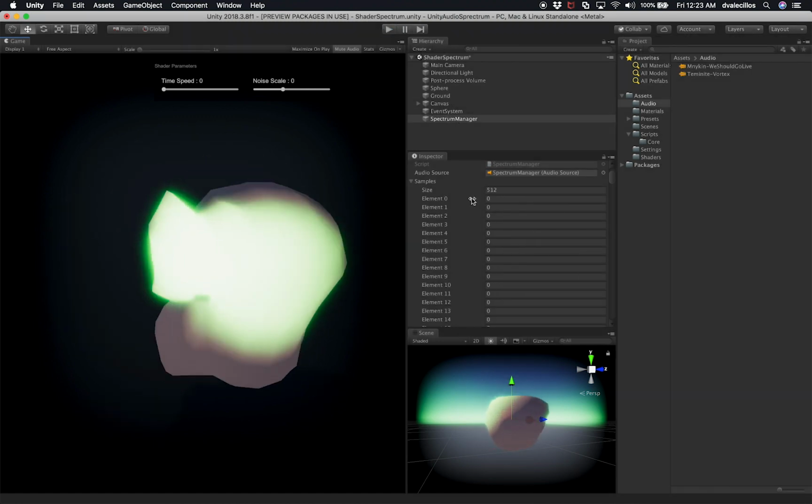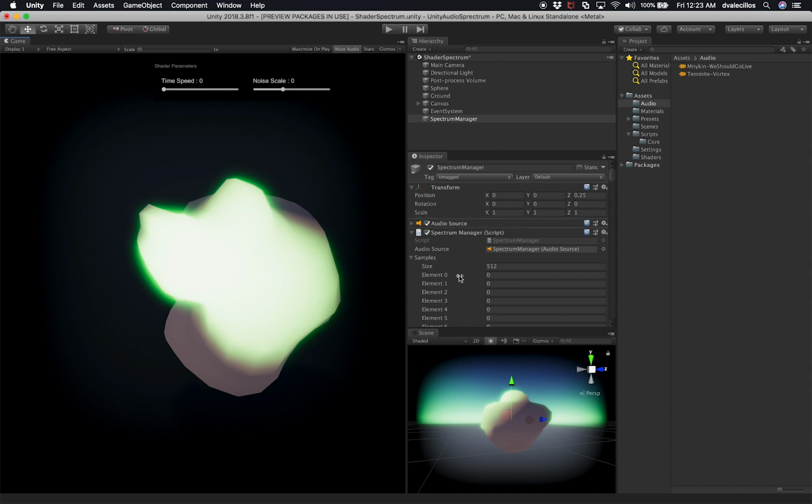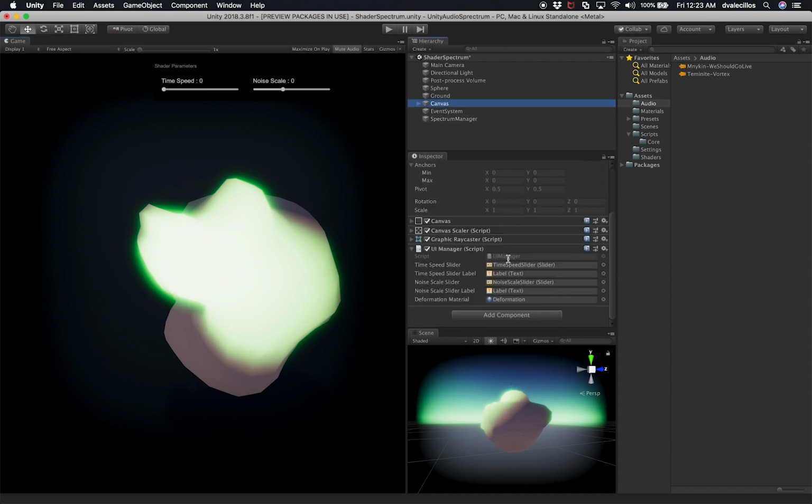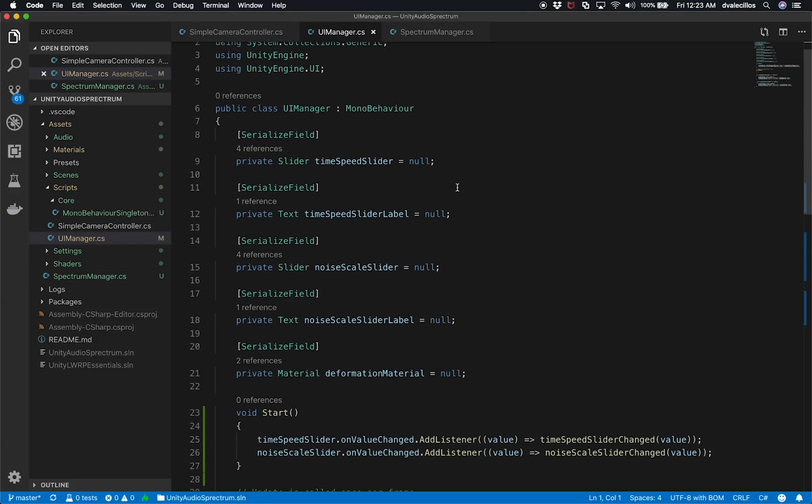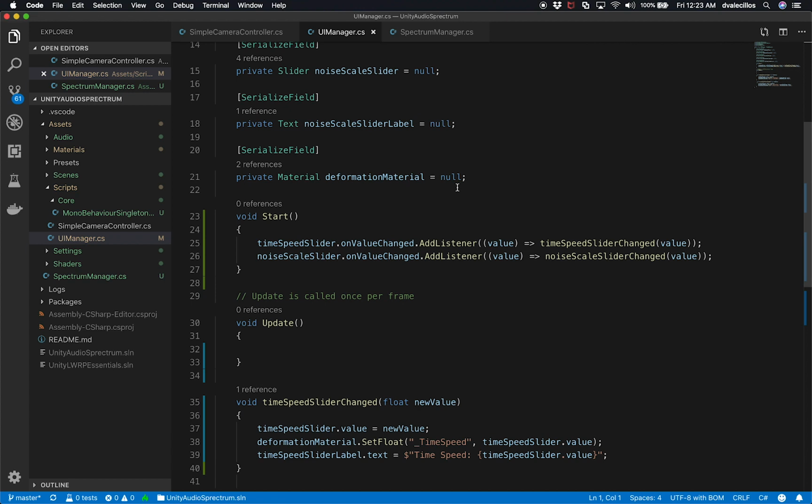Now that we have our samples getting back from the audio, we're going to go into our canvas and focus on the UI manager. Excellent. And now that we have that open, there's a couple of things that I want to do in here, and that is I want to focus on reading the information from the Update. So that's what we're going to do first.